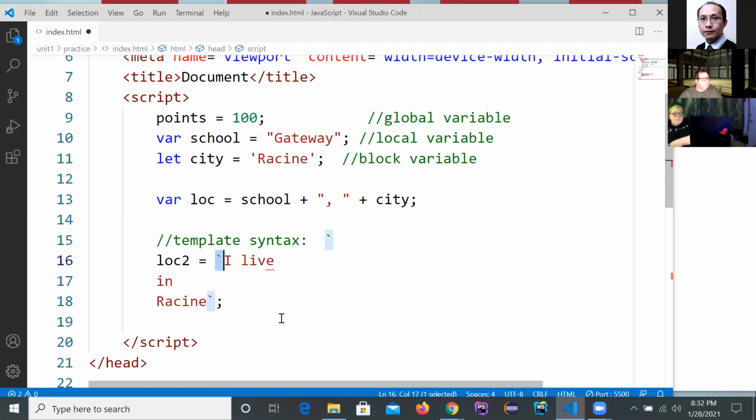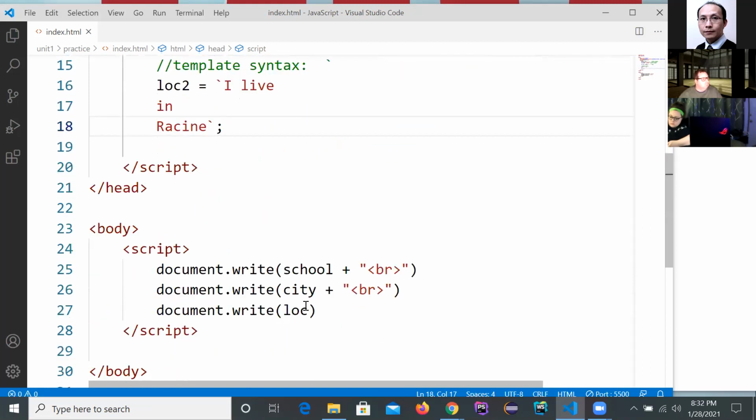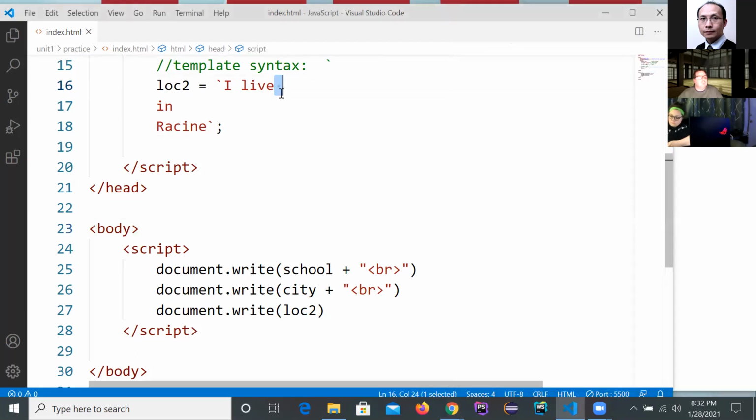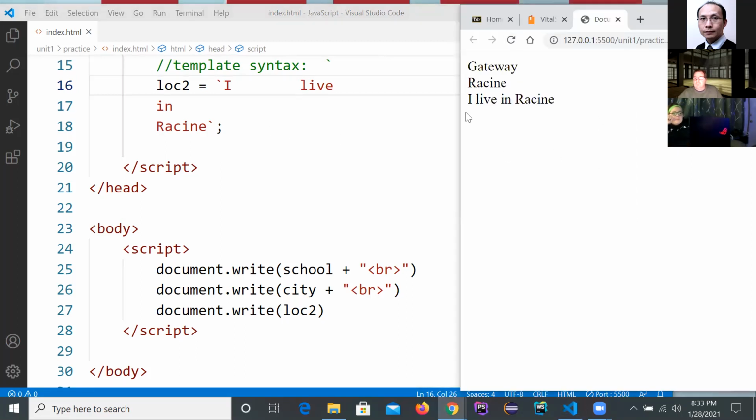So the backtick saves the day. If you want to write a really long paragraph, assign that to a single variable. This is very handy. As you can see, we can print it out. I just changed it to LOC2 down here. I save that, and you will see that it prints to the browser just like so. And white spaces are ignored, okay? Even though I put so many white spaces like this, I believe it will just ignore those. Just one white space is preserved.